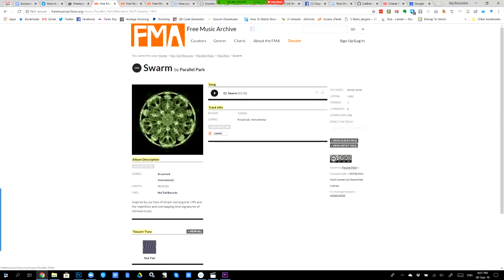stipulation. Swarm by Parallel Park is licensed under attribution, non-commercial, share alike. That means attribution: I need to recognize their name in the credits. Non-commercial means this product that I make can't make money. Share alike means that I am permitted by the creator of the content to mix and match it and cut it and snip it and do whatever I want with it. So the two important parts here are attribution and share alike. Now, if this had been for a company, I would not have been able to use the non-commercial thing. Because it's students doing an MBA thing, I can use the non-commercial license.